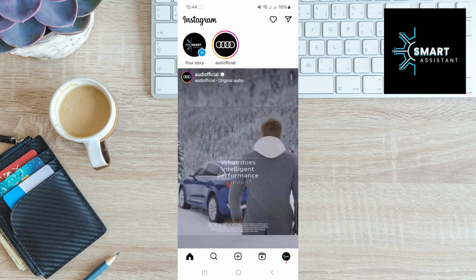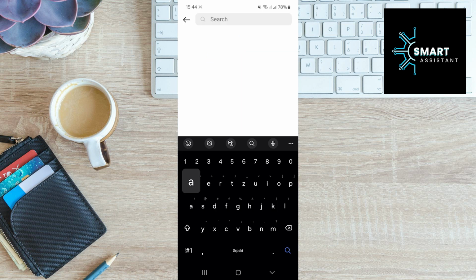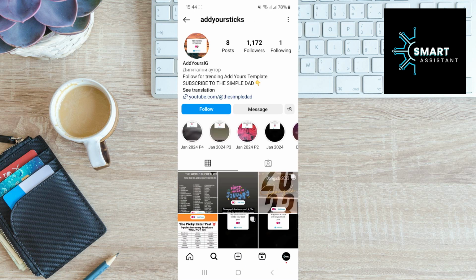The next step is to tap the magnifying glass at the bottom of the screen to open the search, then type in Add Yours stickers. Once you've done that, enter the profile named Add Yours IG. When you're on the profile, find the highlighted story titled January 2024 P2 and enter it.